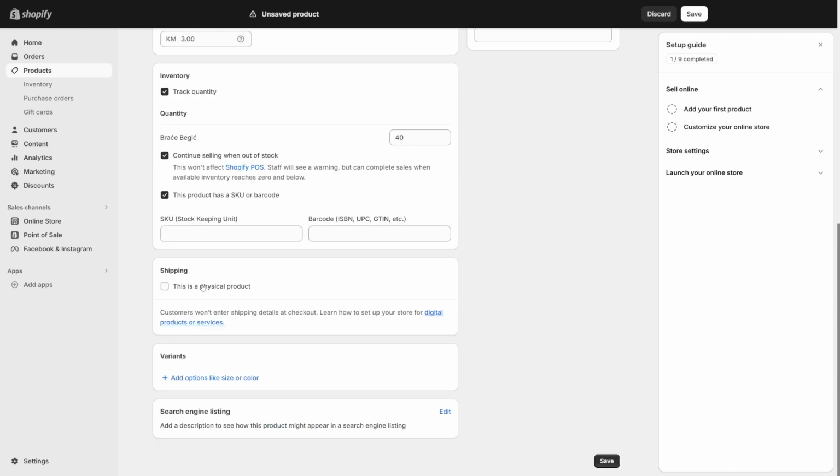But remember, when you made your account, you could specify if you want to sell digital services. So that's something that you've got to know beforehand. So if you sell digital products, uncheck this, and this shipping information is not going to be relevant, right?